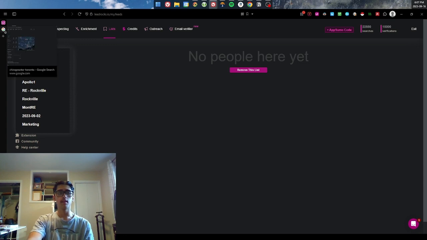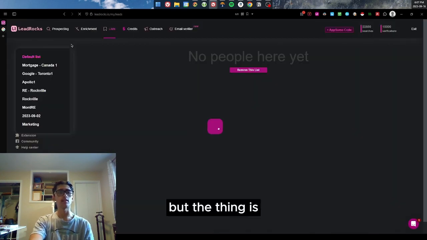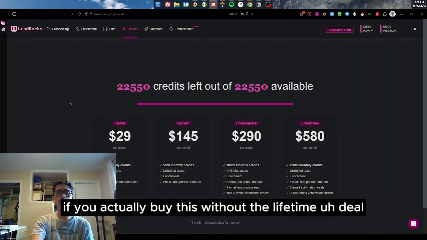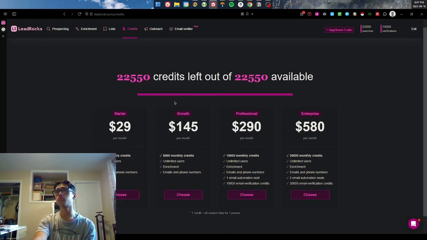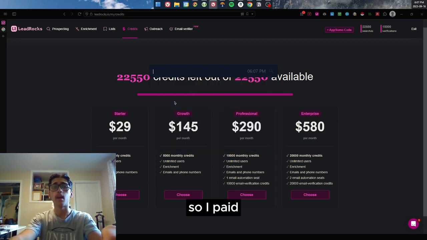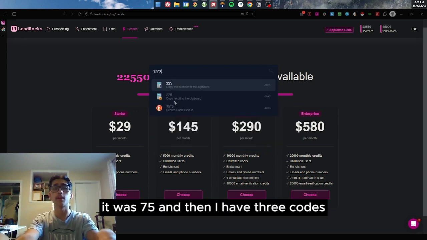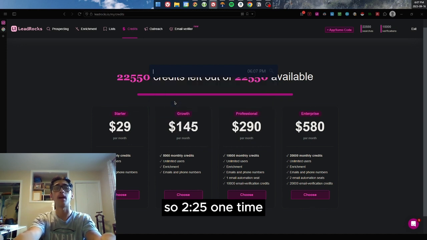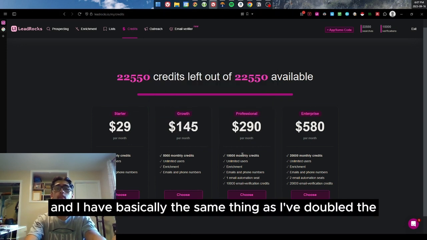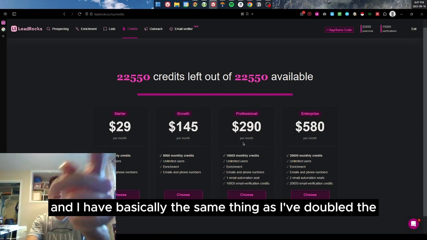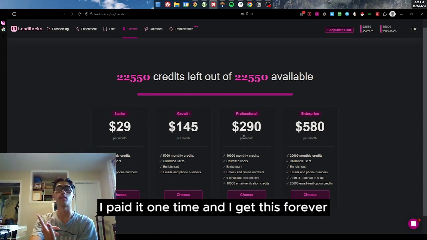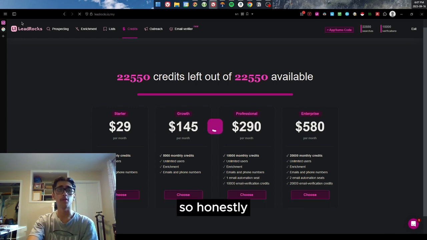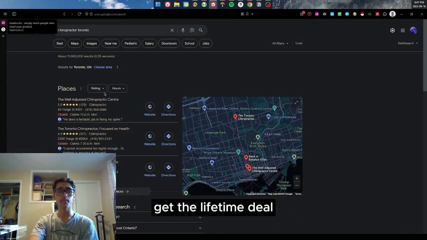And the thing is, if you buy this without the lifetime deal, what is that? I paid 75, and then I have 3 codes, so 225 one time. And I have basically double what I got for the professional plan, right? But I don't pay this per month. I paid it one time, and I get this forever. So honestly, if you're going to do this, get the lifetime deal.